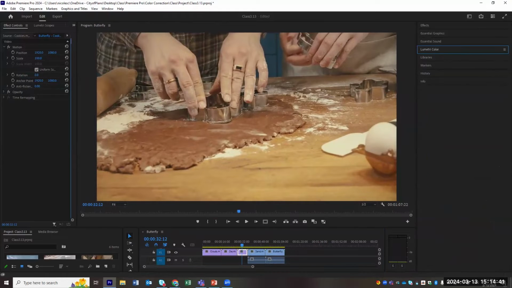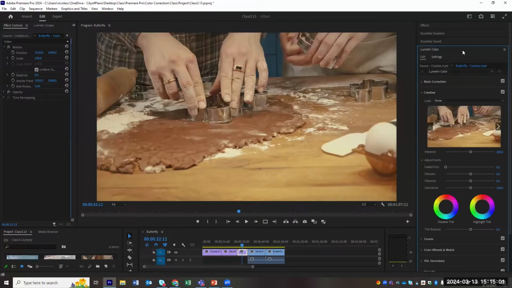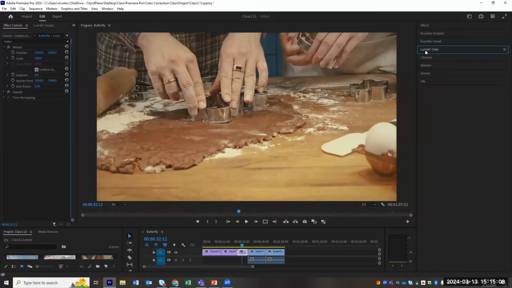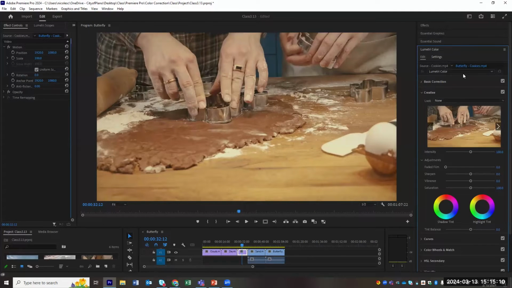Okay, and so now we'll see over here on the right-hand side, to the right of where we're viewing our image right now, we have different panels. So we have the effects panel, essential graphics, essential sound, and Lumetri Color is the fourth option down. So Lumetri Color is where we're going to be for the majority of class today. So if you click on that panel, it will expand it. If you have other panels expanded, if you just click next to their name, it will minimize it for you. So we just want to focus on Lumetri Color, so that will be the only panel that I have expanded today.